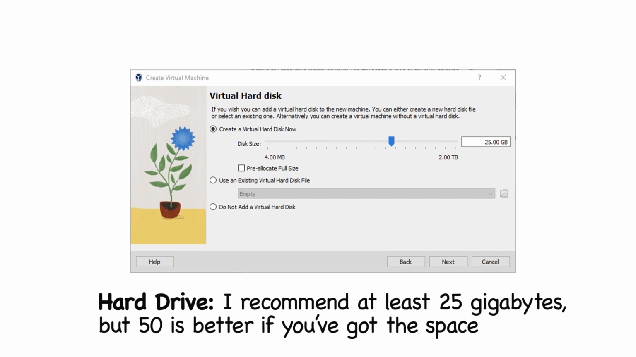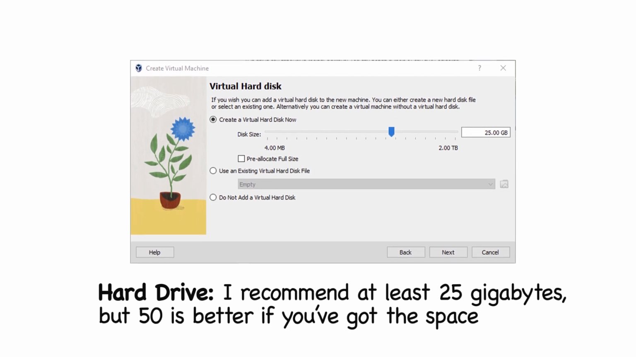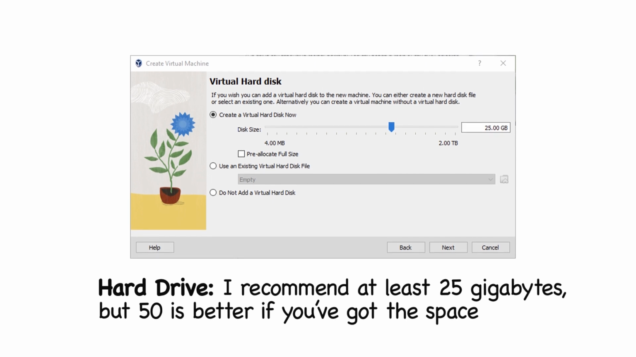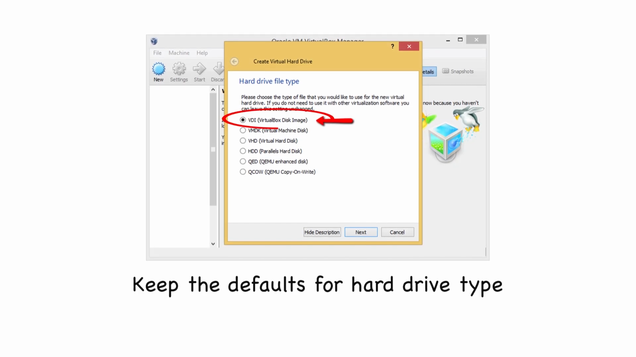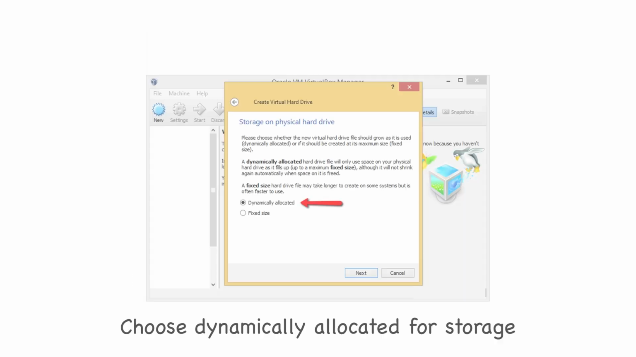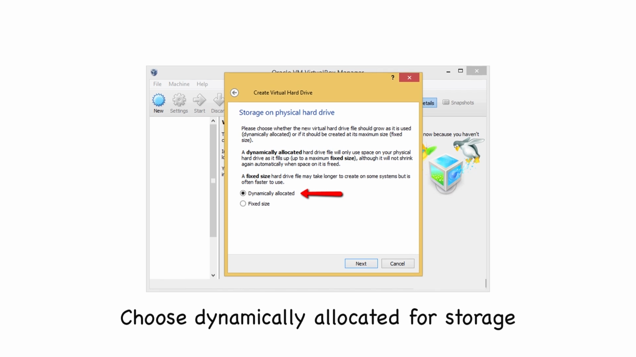Hard drive, I recommend at least 25 gigabytes, but 50 is better if you've got the space. Don't worry, it won't actually take up that space immediately. It grows as you use it. Click through, keep the defaults for hard drive type. VDI is perfect. Choose dynamically allocated for storage. This means it only uses the space it actually needs.